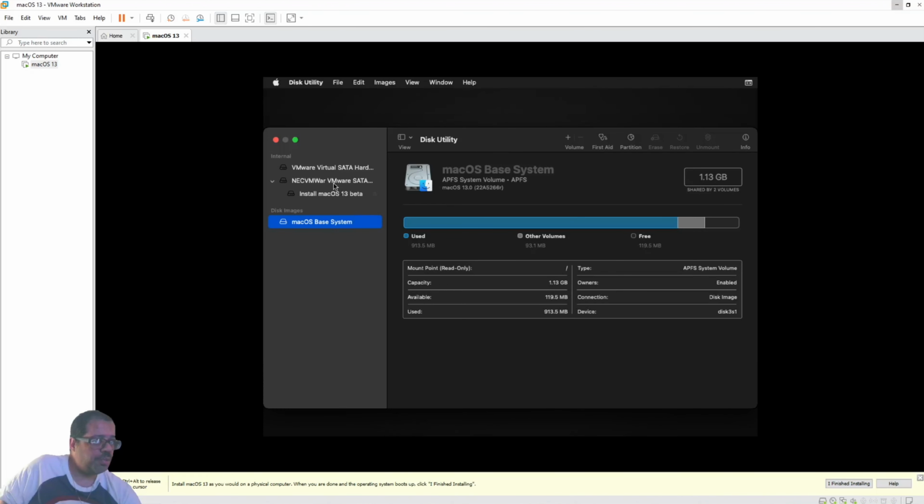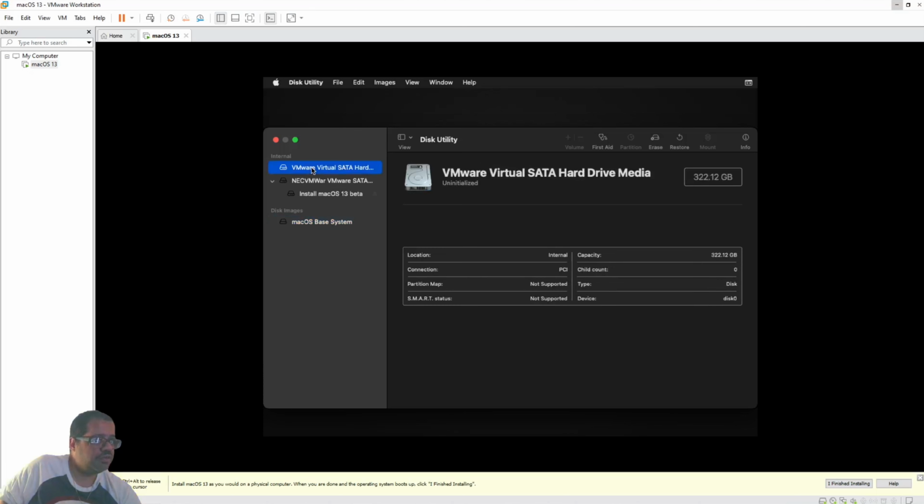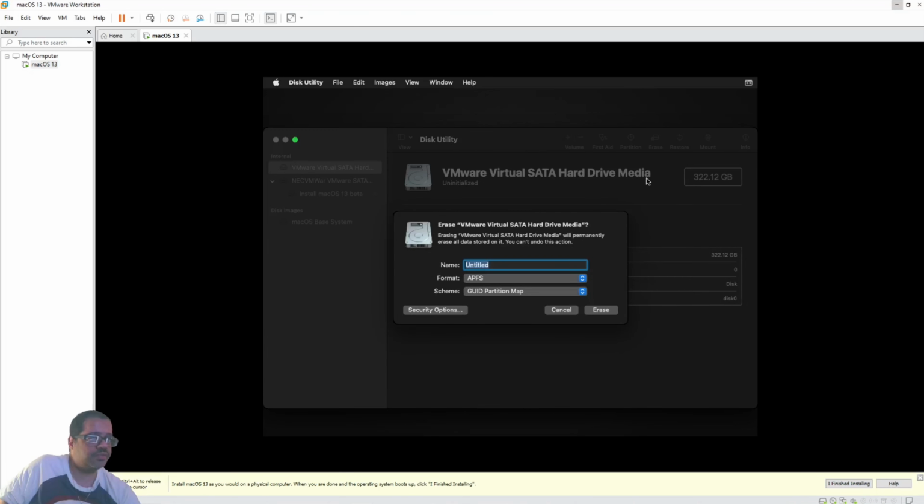Now you want to go up here where it says VMware SATA hard drive media. Okay, so what you want to do is erase this drive so it can be ready to have macOS installed on it. So you want to go up here where it says erase at the top right there and click erase.